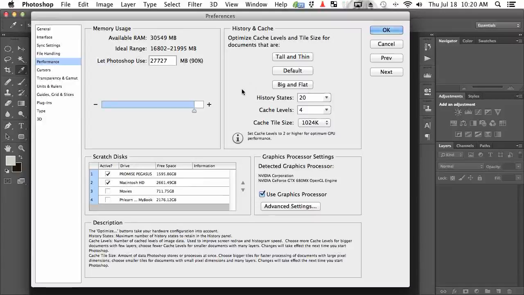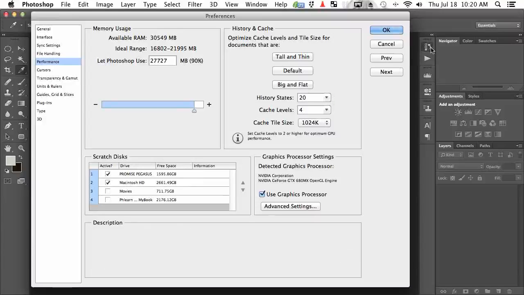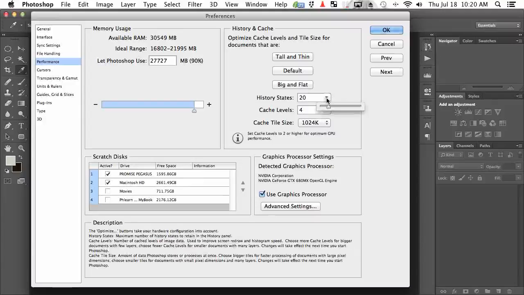All right. The next thing we're going to look at, this is all great here. You can change your history states. When you hit the undo button, like here in your history, you can actually increase that number as high as you'd like. I keep it relatively low right here, about 20. The reason is the higher this number goes, the more that has to be stored in the memory, so the slower your computer is going to run. I tend to use layers instead of undo. I'll just create a new layer if I want to do something. So I keep this about 20.